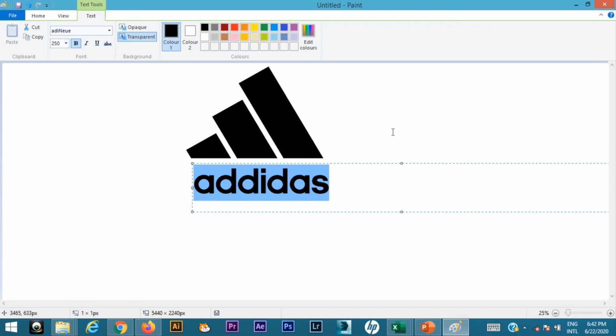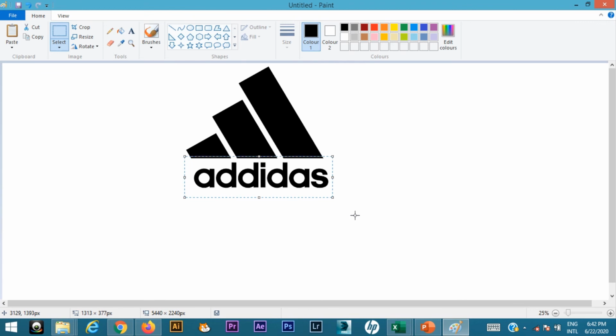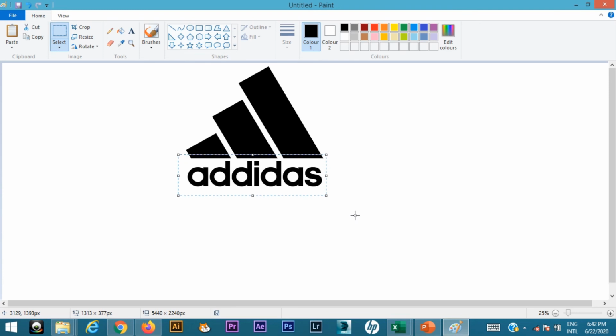So I'm going to click outside and I'm going to select one last thing here. Then I'm going to move this Adidas because I've selected it. I can move the Adidas right under. You know you can type it anywhere and just bring it under, right? Just by selecting it, you can do a better job. Okay, this is our logo, our Adidas logo.